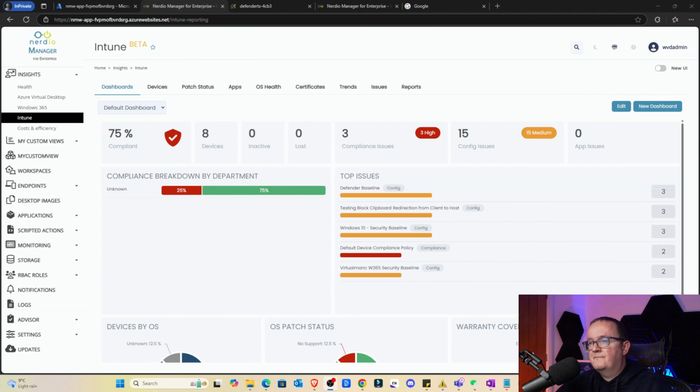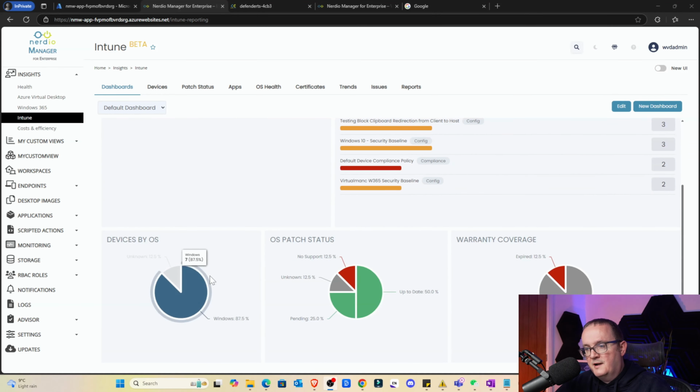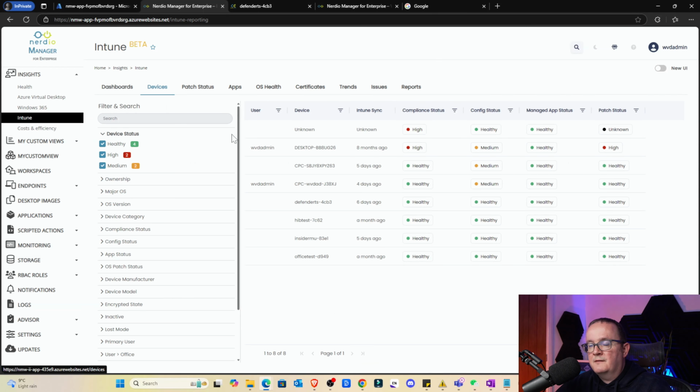You can see here we've got everything within one nice web console, so I can look at my device types, my patch status and my warranty coverage. The cool thing is we've got all these new dashboards. I can go in and from a high level overview have a look at the status for my devices, as you can see which ones are in compliance, which ones have got issues with configuration, which ones are managed apps, so the application is deployed successfully or not, and also the patch status.